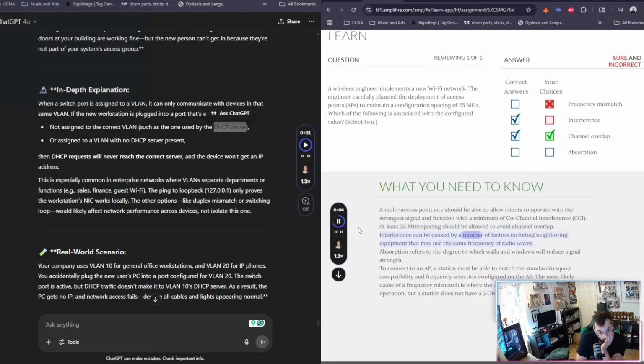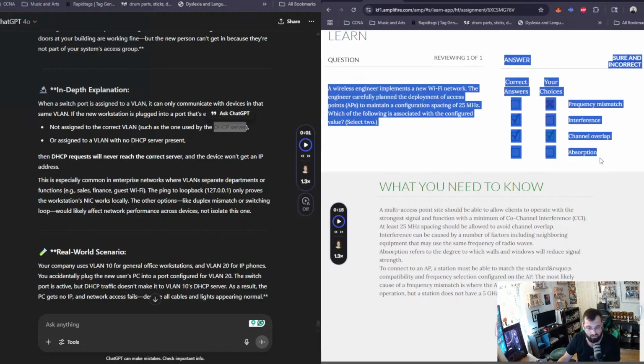Interference can be caused by a number of factors, including neighboring equipment that may use the same frequency of radio waves. Okay. So it's not frequency mismatch. It has to deal with the interference. This one's tough. This one's kind of hard to understand, at least I'm having a hard time understanding it. Let's ask our friend here.